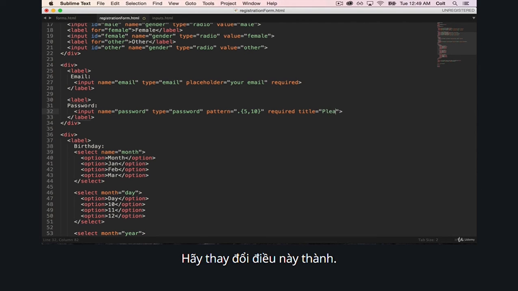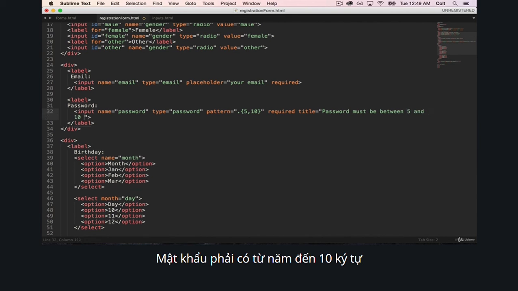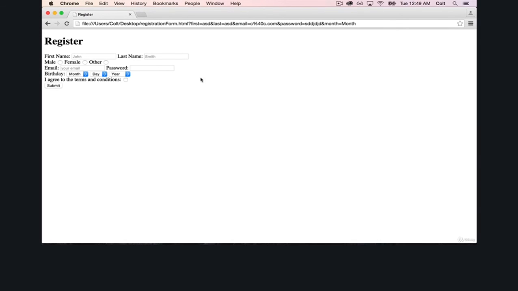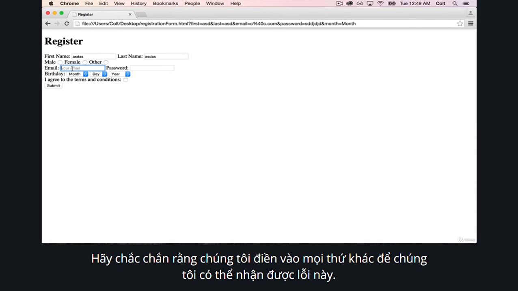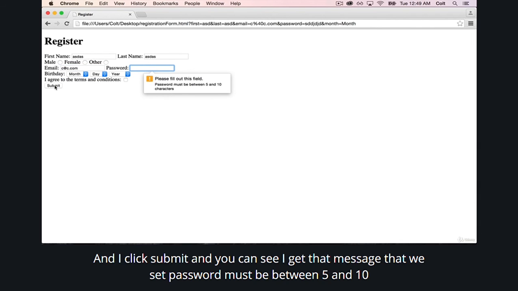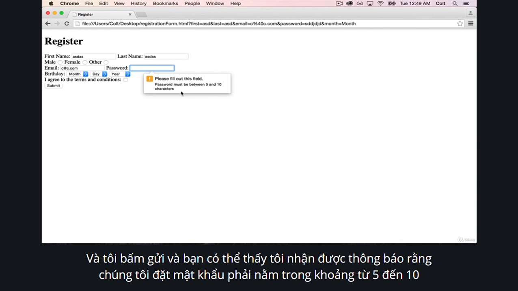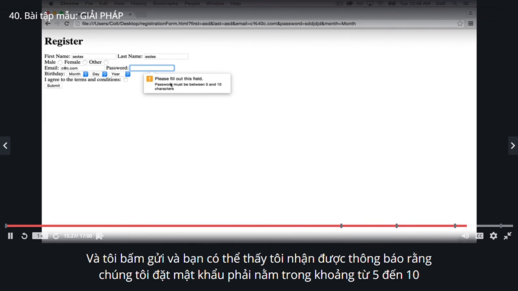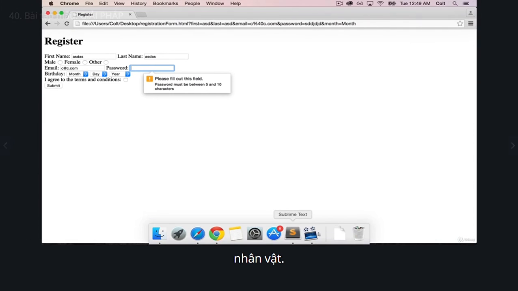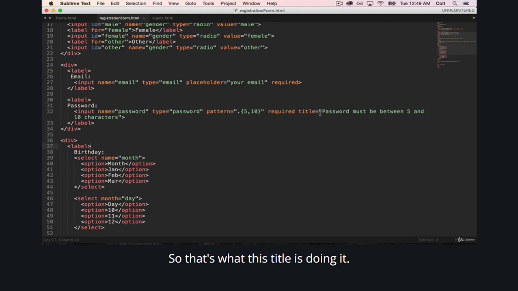Let's change this to be: password must be between 5 and 10 characters. And refresh, make sure we fill out everything else so we can get this error. And I click submit, and you can see I get that message that we set. Password must be between 5 and 10 characters. So that's what this title is doing. It's basically the error message that is being displayed.